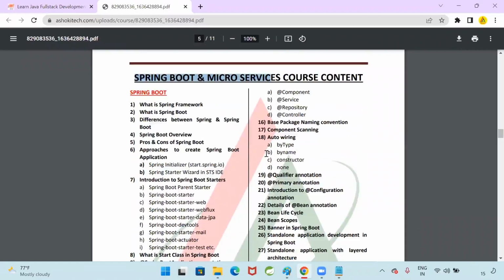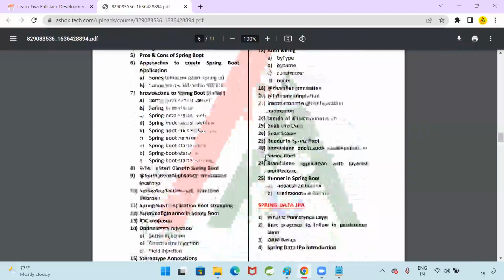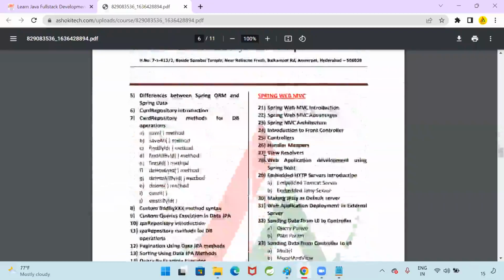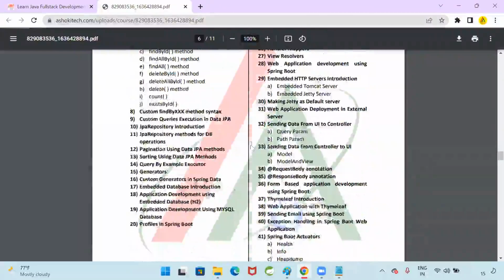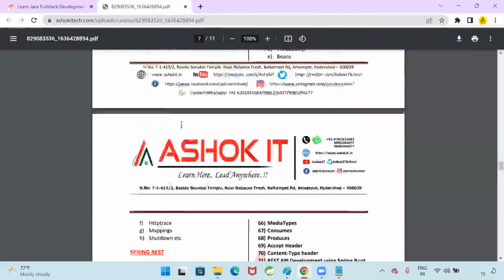The most demanded skill in the market. That is a hot cake in the market. Spring Boot microservices. Along with that, we are going to learn a project also.